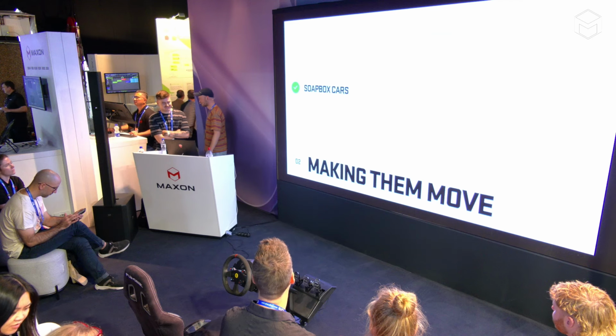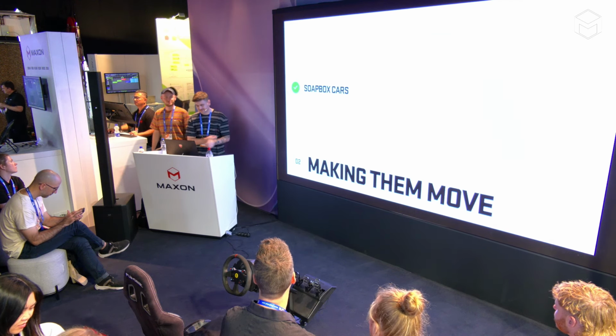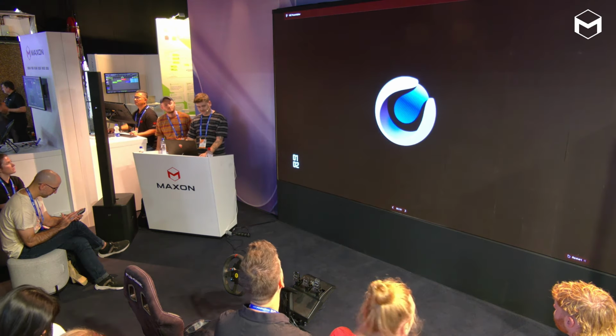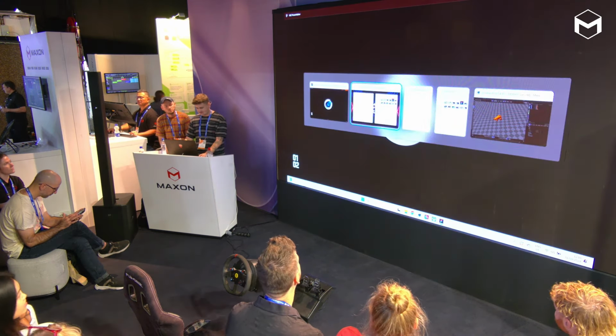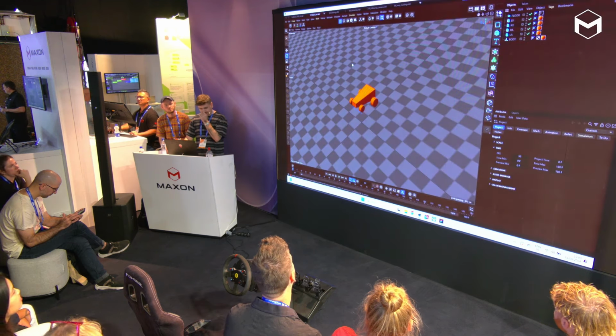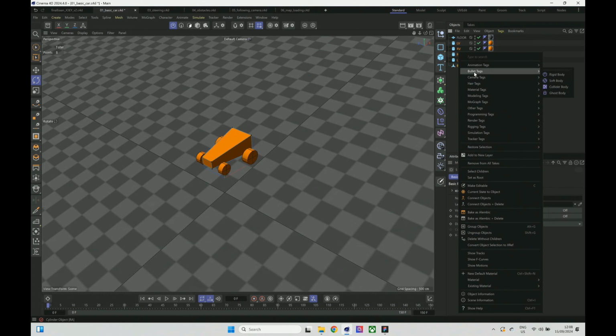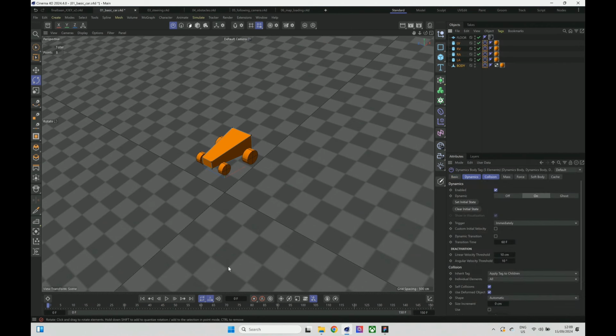All right. So we got the cars, but they're not actually moving yet. So let's dive into Cinema 4D and make these cars move. We have a simplified version of one of the cars, and we'll guide you through the steps of how we make all of the cars move. We'll start off by giving all of them the dynamics tags. So we give them the rigid body, which means they can start moving. And when we hit play, it will start falling down.